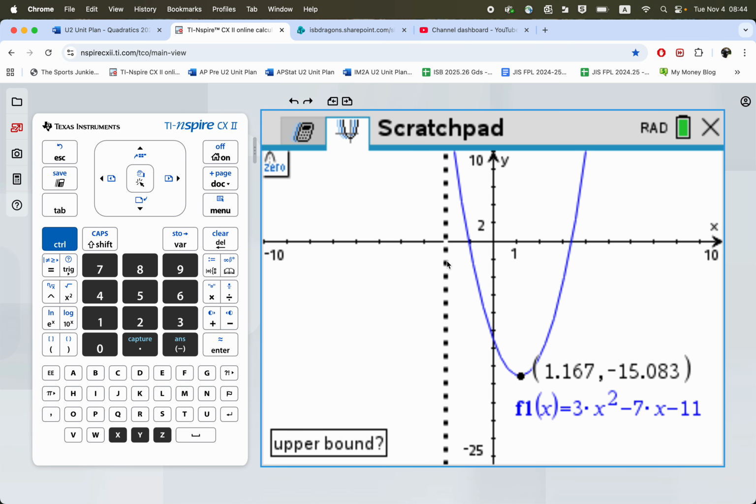Once I click enter and it's asking for upper bound, I can just move it to the right. There's one of my zeros, but I can keep doing that and it'll find the other. So one zero was at negative 1.076. The other zero is at 3.409. Okay, we have those zeros really quickly, and we don't even have to complete the process.